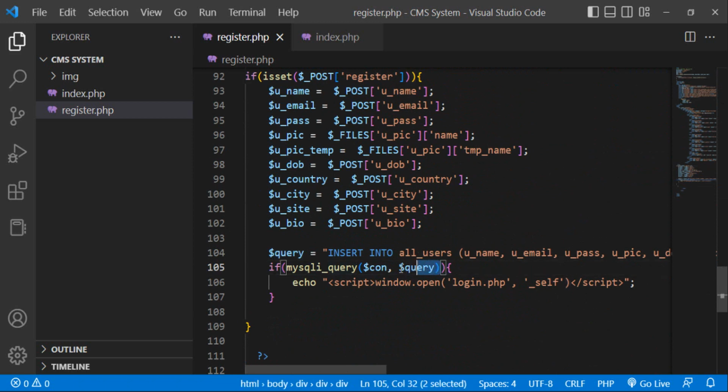I want to say that in an if condition, if this query is true, or successfully run, then inside the if block I want to use JavaScript, script start, script close. Inside that I want to use the method window.open. This is a JavaScript method with which you can redirect the user to any page. So I mention the page login.php. After this query runs successfully, the user should move to this page, the login.php page. Underscore self means it should not open a new tab. In the same tab, the login.php page should open.